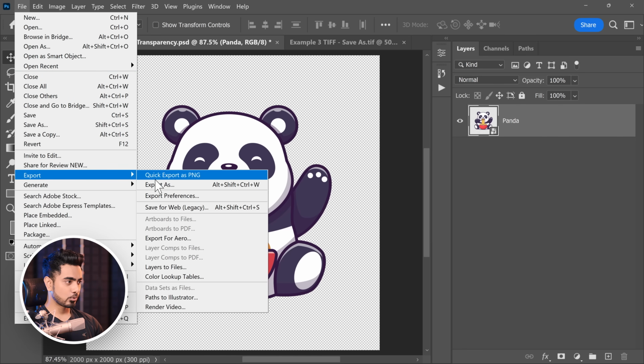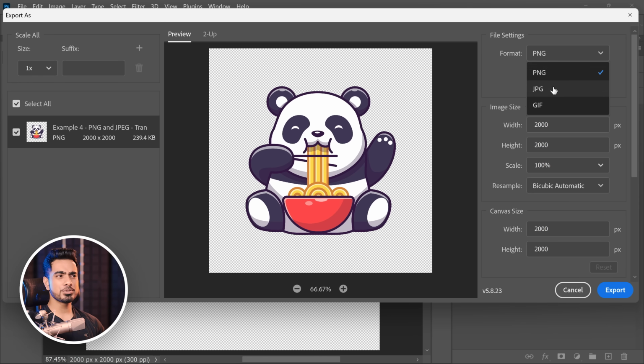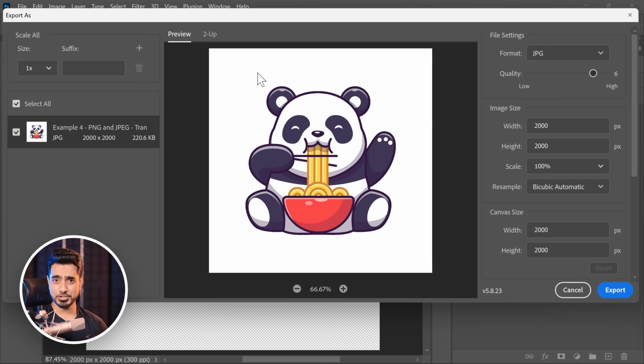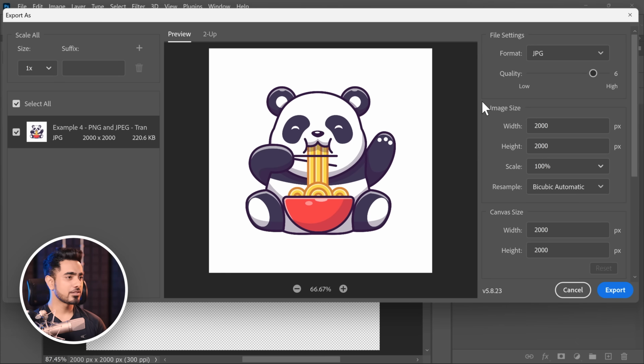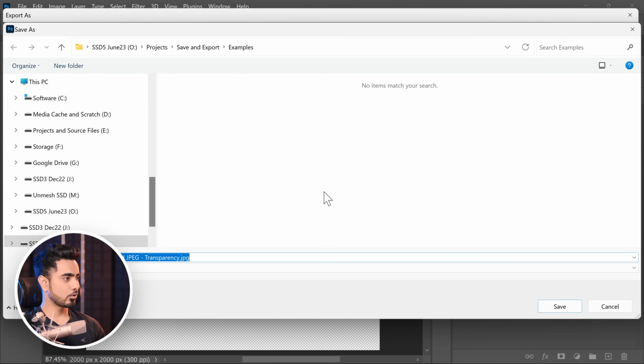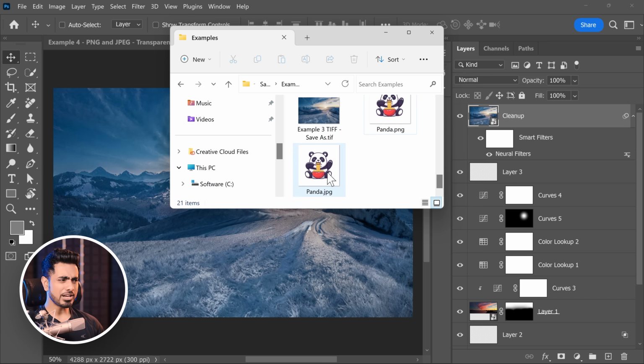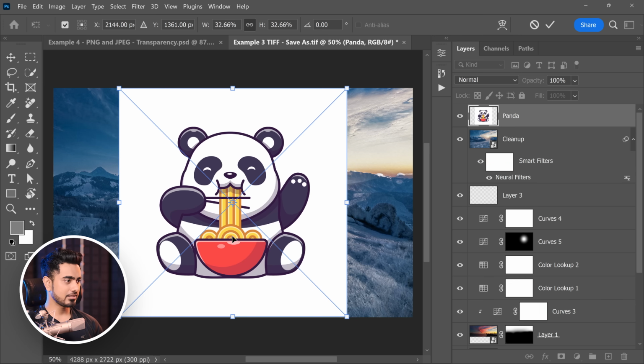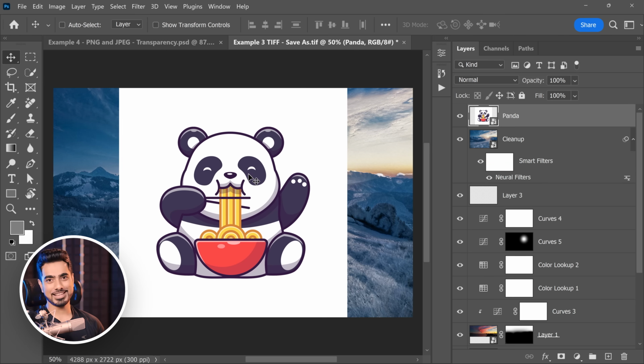However, if you saved it as a JPEG, let's go to File, Export, Export As. Let us choose JPEG this time. No matter what you do, JPEG does not support transparency. So if you do want transparency, PNG is your only option. If you don't want transparency, then you can go ahead and choose JPEG if you wish to. But there are other aspects to it as well. So right now, if I save it as a JPEG, no matter what I do, if you click on Export, Panda again, Save. Now when I try to bring the Panda JPEG right here, as you can see, it does come with that white background.